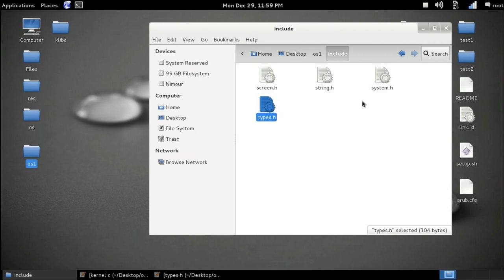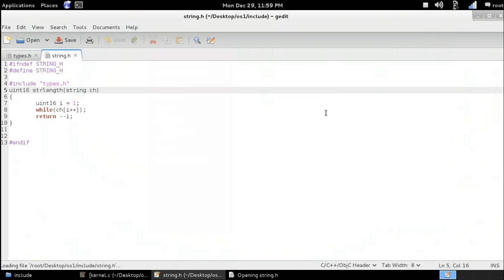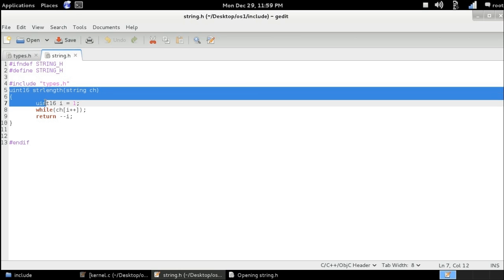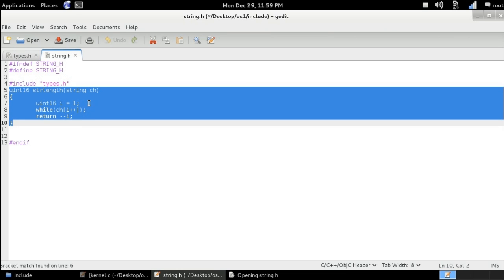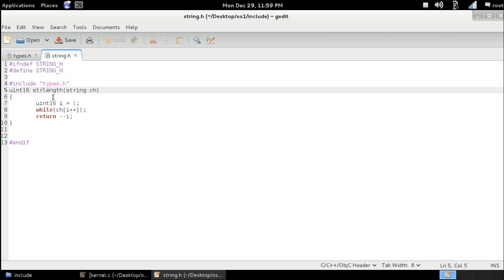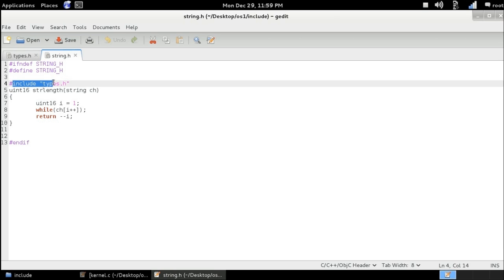So the next one I have created is string.h. You notice that the string.h includes only one function, and the function here depends on these types. But these types are defined in the types.h, which means that we have to include the types.h at the beginning of our code here. And that's why we added here include types.h.